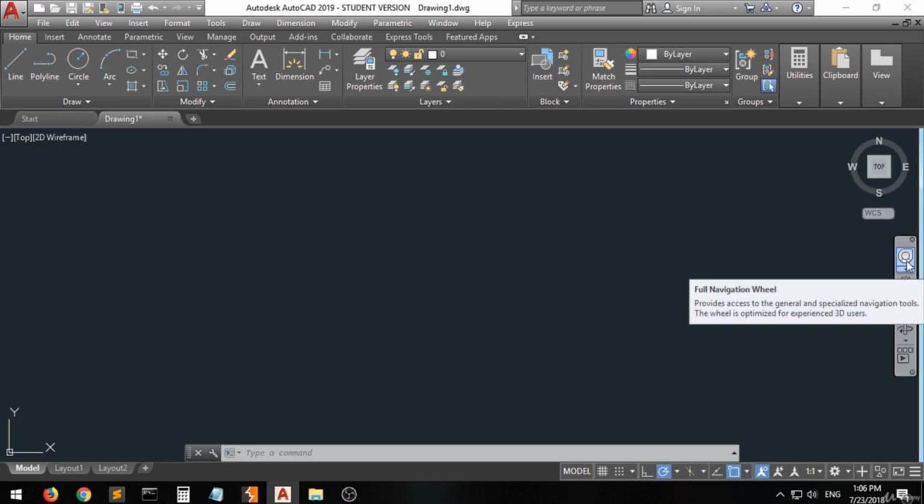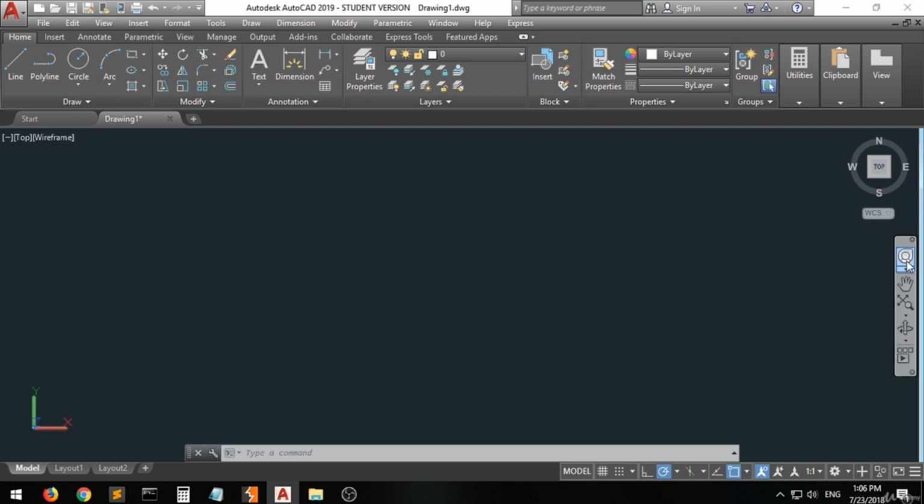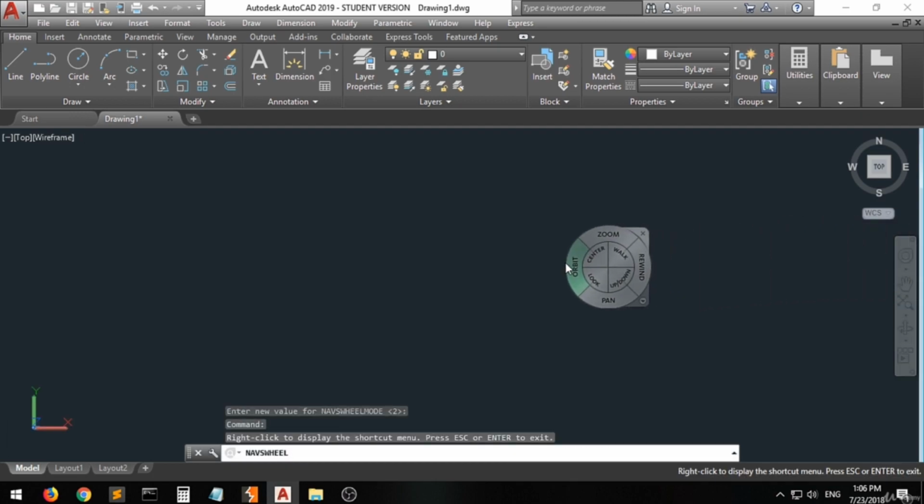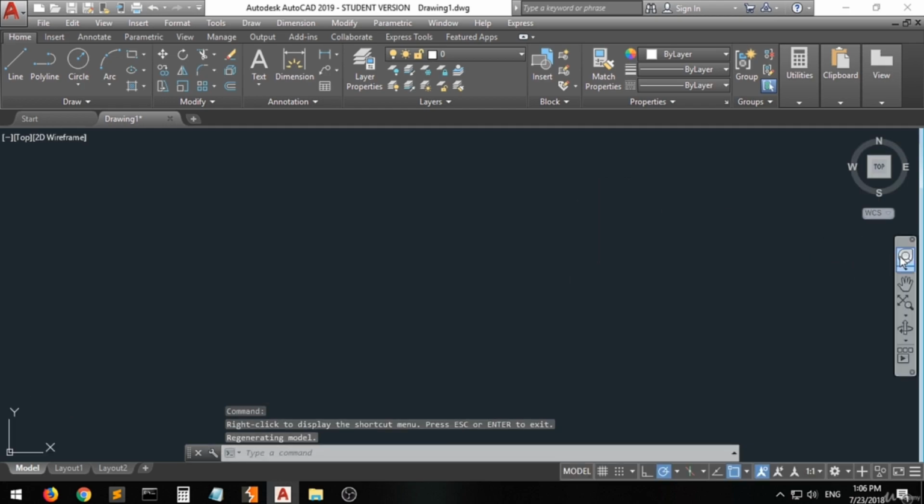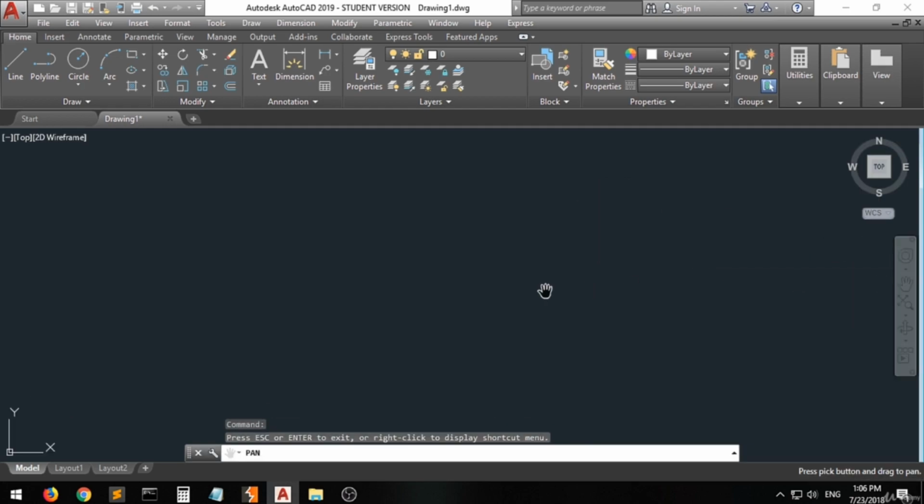Moving down here, we have the full navigation wheel. When you see the mouse scrolling on the drawing, you can see all the options of this. But this is very confusing. I do not recommend using this option or this feature. It is very confusing.